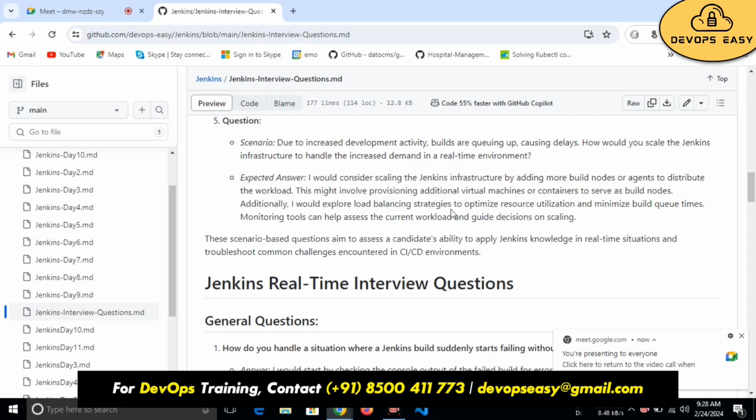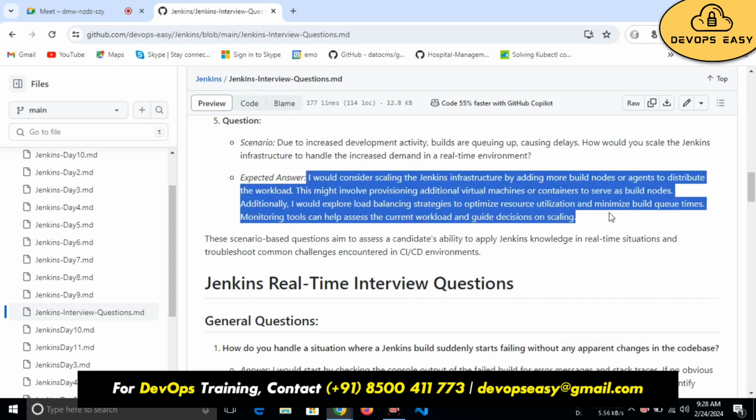What I did, I created a separate server for SonarQube. For Docker, I created a separate server. For Argo CD, I created a separate server. In the same way, they are telling that if there is more load, you need to create a separate server and add it as a node. That's it.